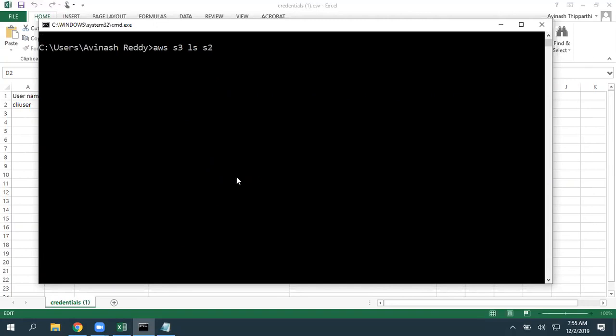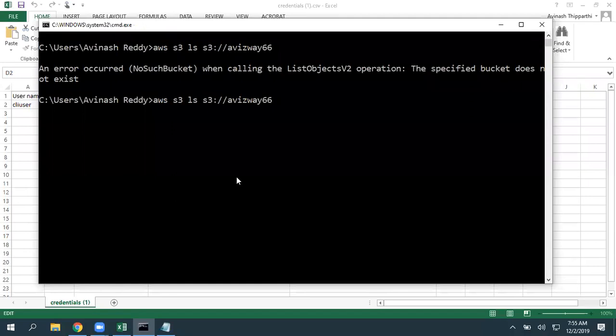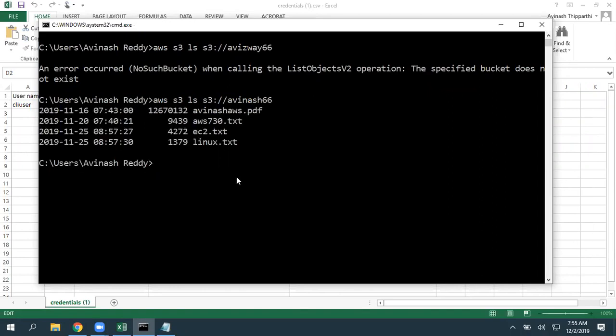Now aws s3 ls, and I want to list all the objects from a particular bucket: s3://bucket-name. For example, if I list objects from a bucket that does not exist, it says no such bucket. Here I'm listing all the objects from a bucket called Avinash66. Within that we have Avinash AWS.pdf, 730.txt, EC2 and Linux.txt.